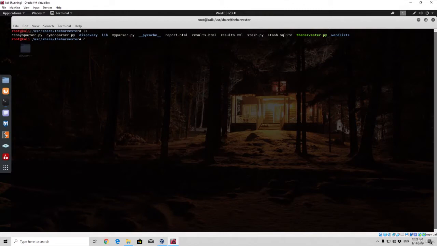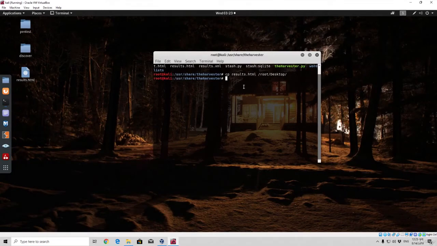We will copy the results.html to root desktop. As we can see, it is right here. Let us lower our terminal. We use the cp command in order to copy it to this directory right here, which is our desktop directory. So we learned what this command does.